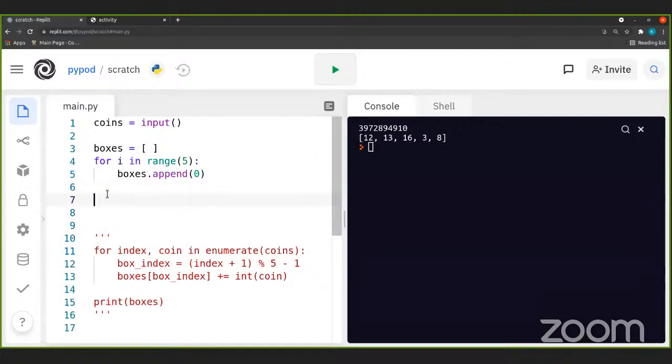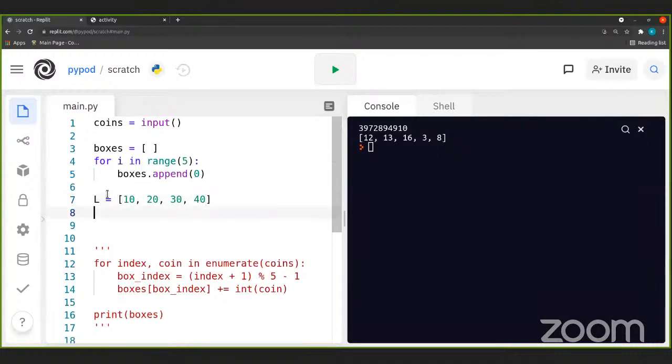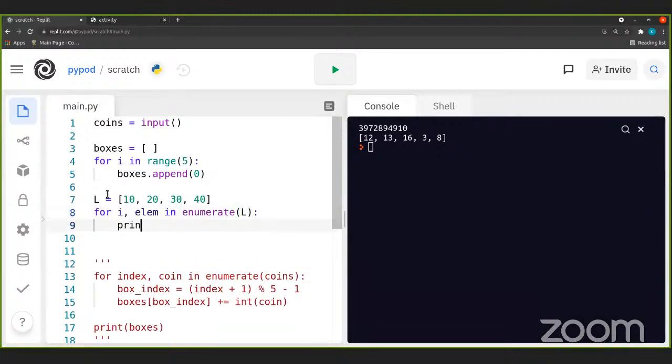Sir, also please re-explain the concept of enumerate. I missed that question. Okay, so let's say we have a list of elements, say 10, 20, 30, 40. For i, element in enumerate of L, print i, element. I'll just run this. I'll comment this also. Let's focus only on these 7, 8, 9, these 3 lines.